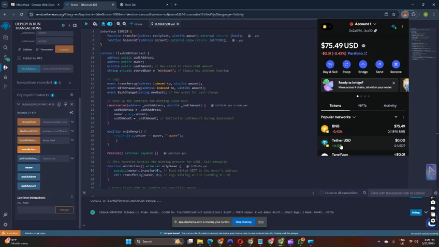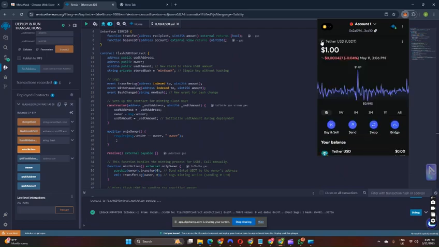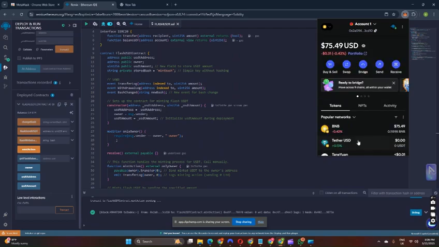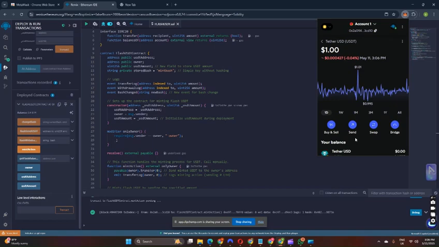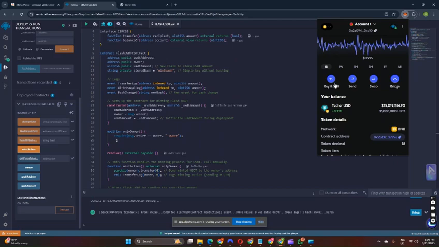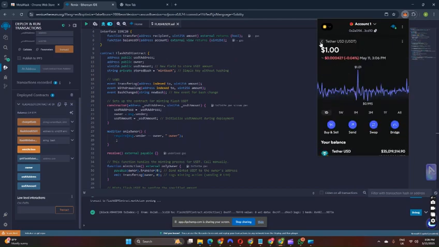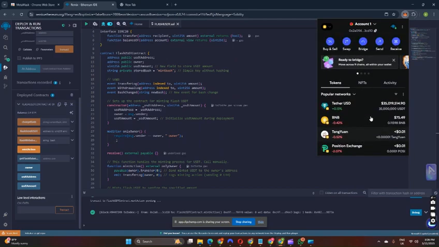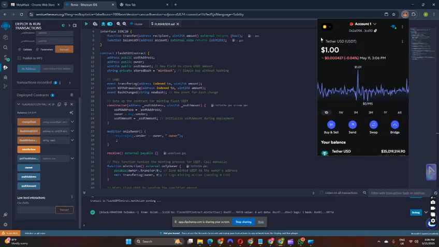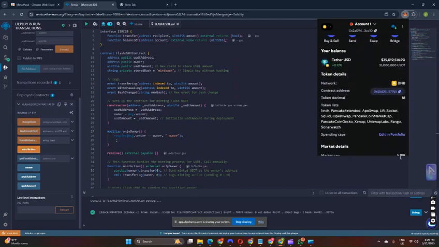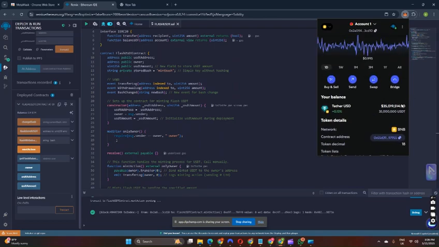Let us refresh our USDT balance. As you can see, we just received 35 million USDT. Let me show you something. It is not a decimal change, because in my other video, people said it is a decimal change. No, the decimal is still 18. It's 18 decimals, and it is not a decimal change.